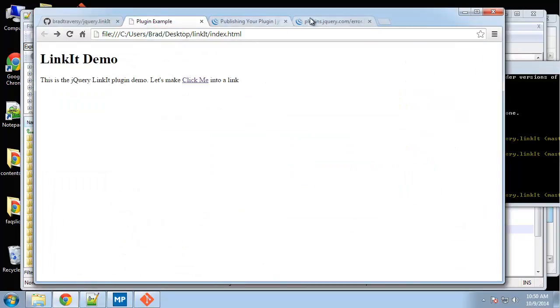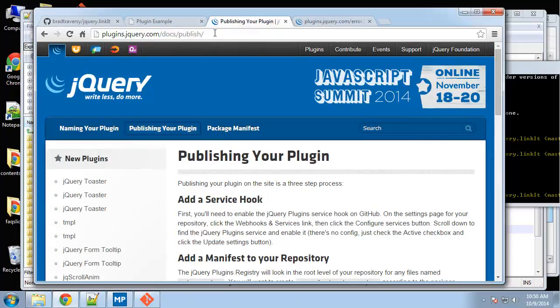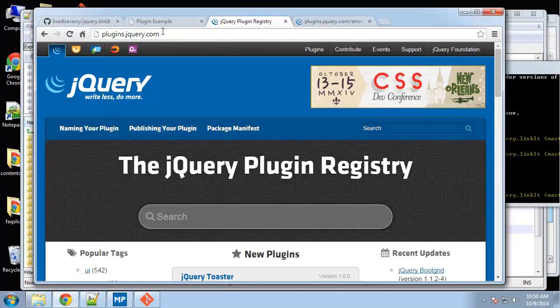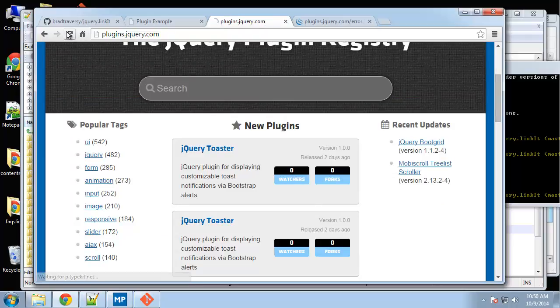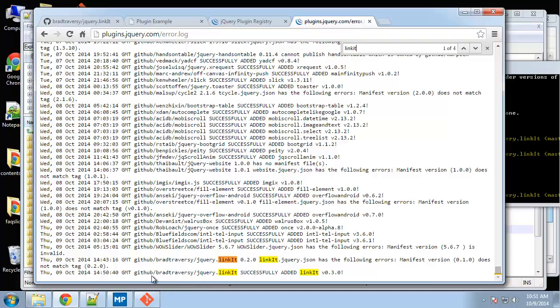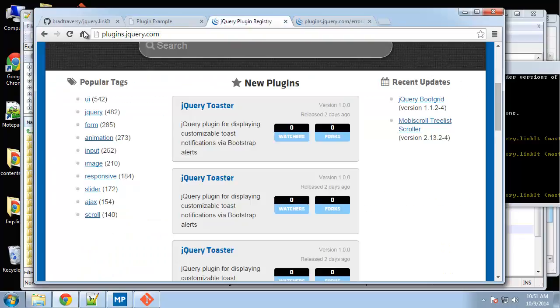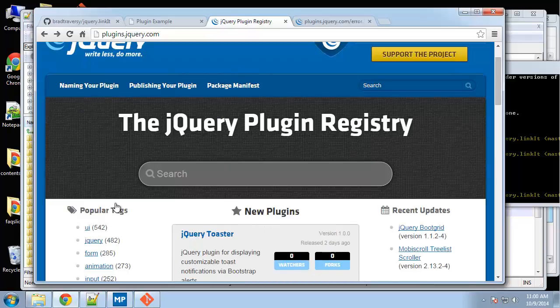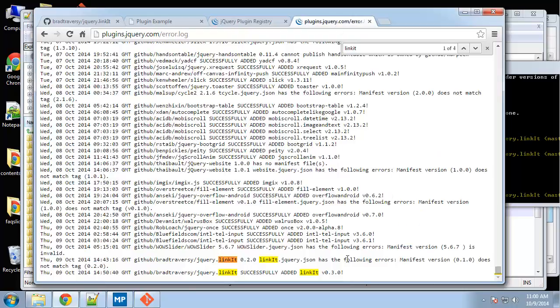So let's go back to the registry. And it's still not there. Check the error log again. It says link it successfully added. It's just not showing there yet. There might be some kind of cache mechanism. There must be some kind of caching issue because it says that it was successfully added.